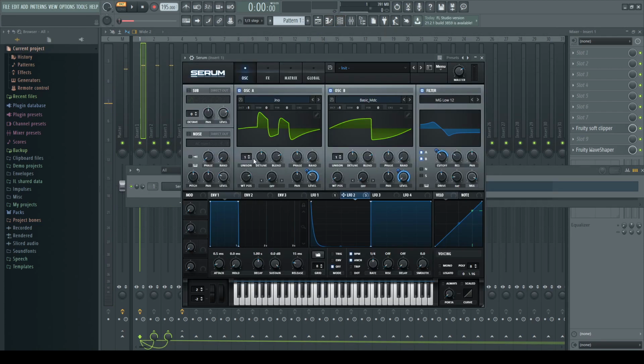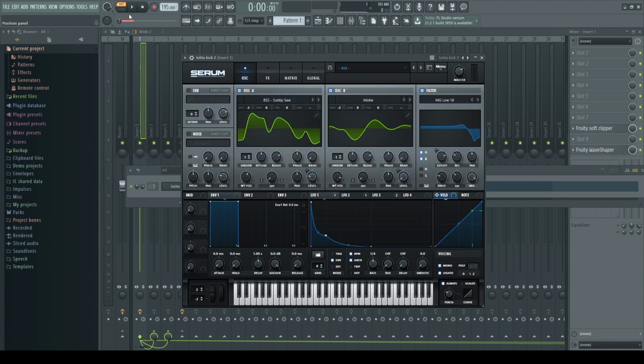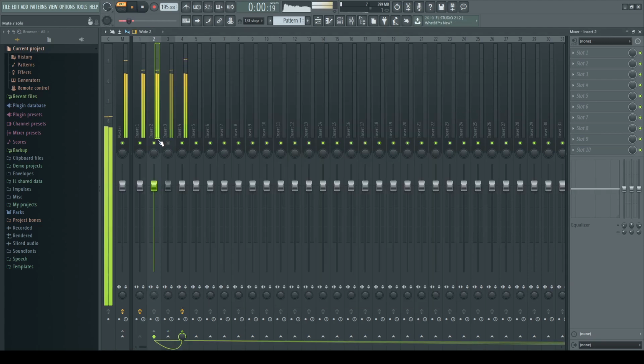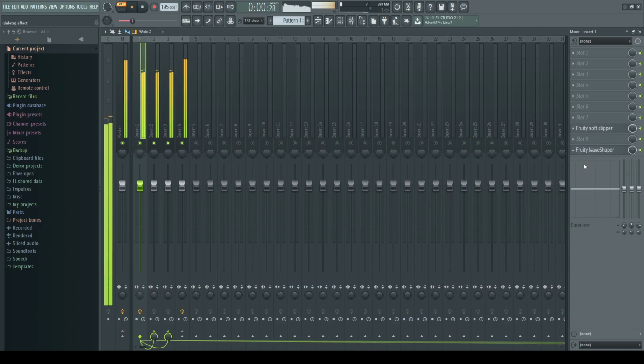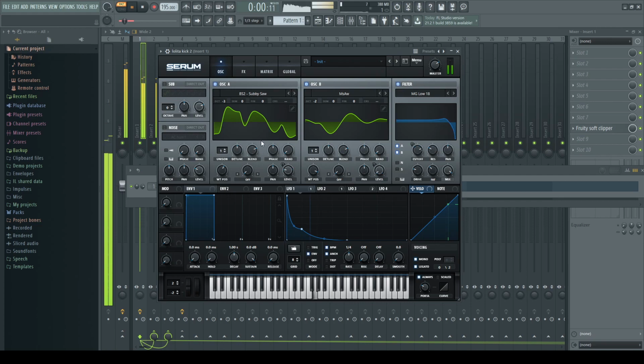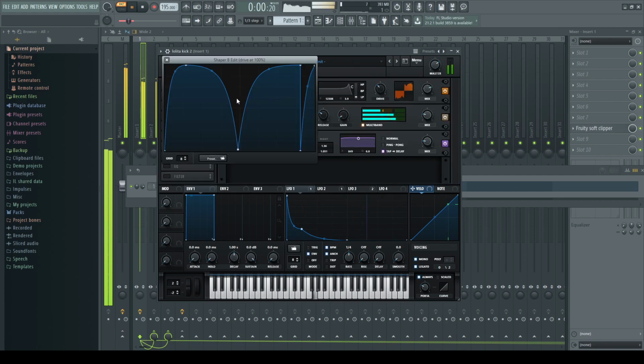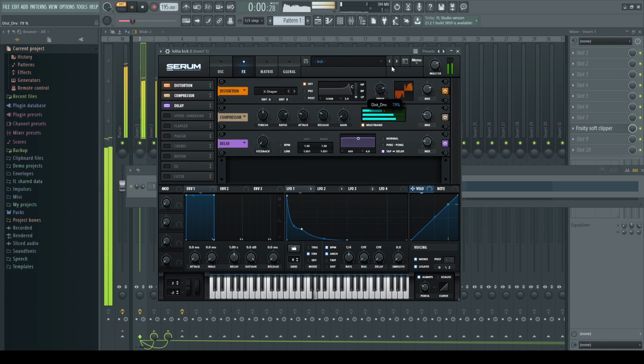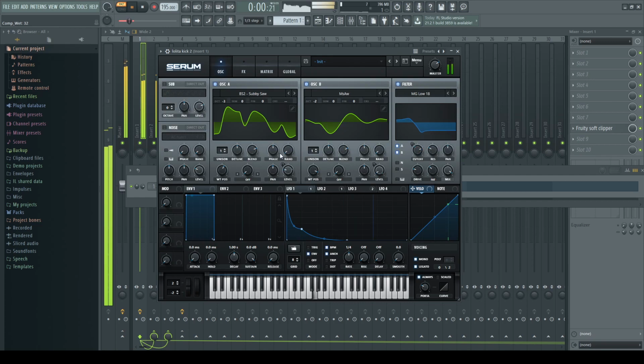So that's how you make a kick, and if you make a good one, then I highly suggest to save the kick and then, I don't know, open the kick you made like this. And you can start from there, you know, like we start from here.